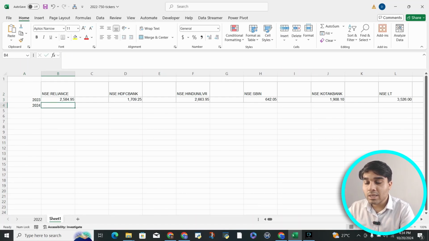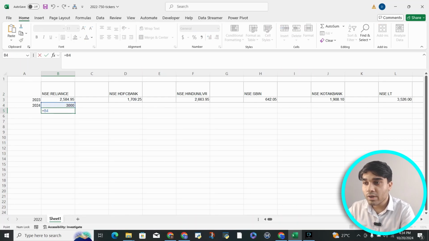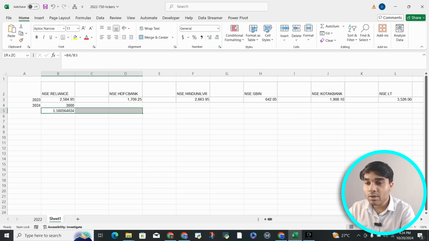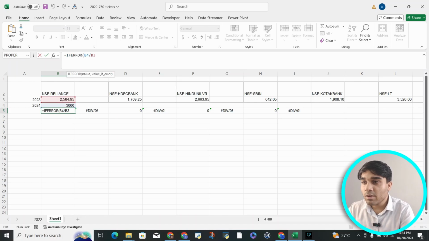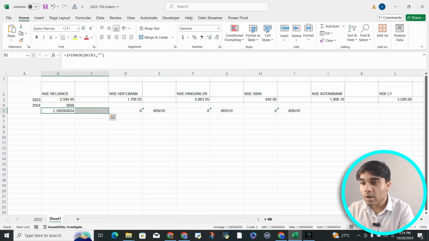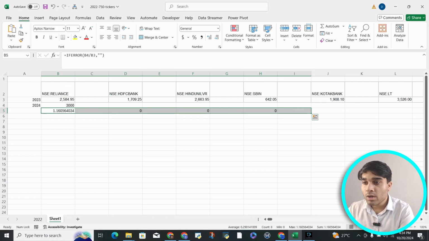It will be here. Let's say the stock price, I'm just saying a random example, was 3000, and what we're going to do is write this divided by this and enter, and we have all the information in front of us now. Right now, again, we are having an error. For that, we'll be using IFERROR. If this is showing an error, then give me nothing. Enter. Testing it once. Voila, working well.